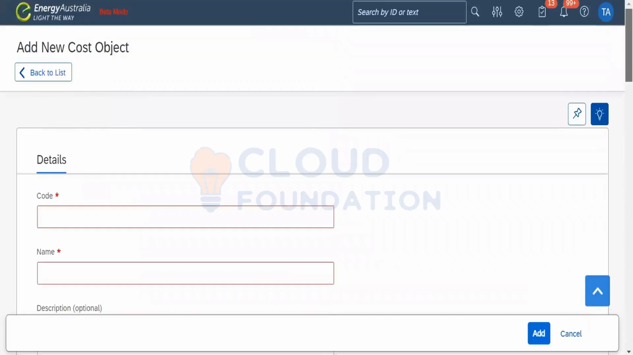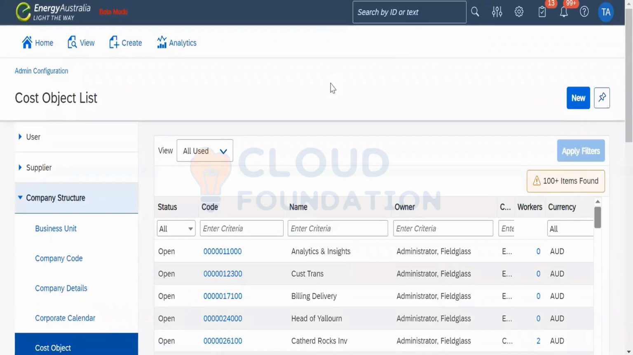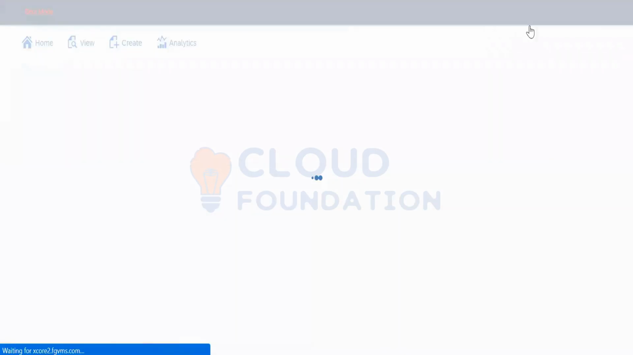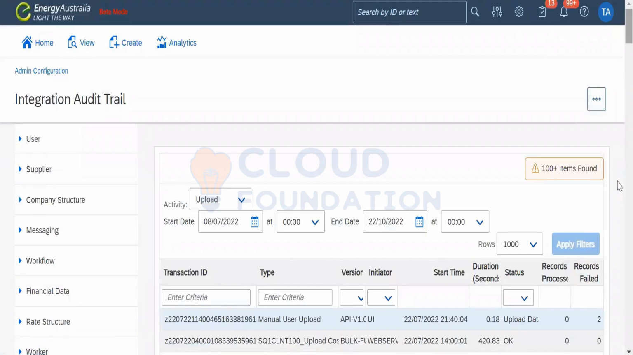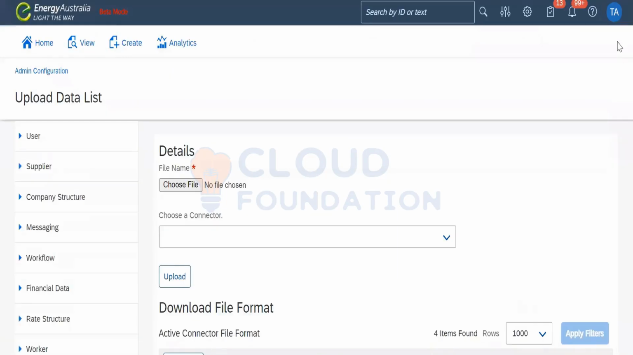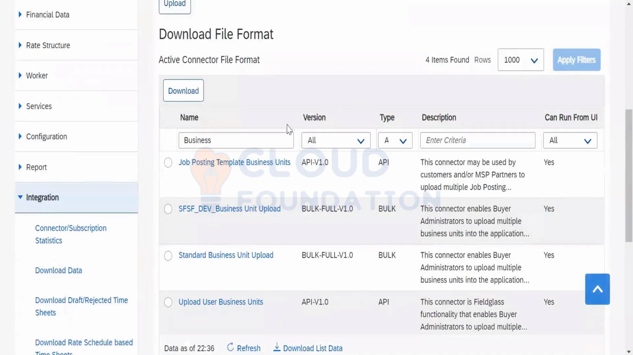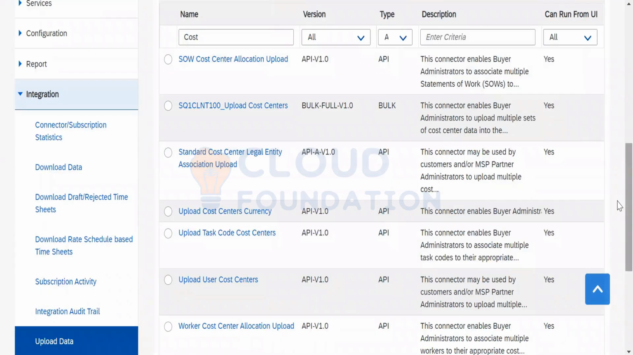We have the connector again for this. Whichever connector you would like to search for, go ahead, and under the integration tab, go ahead and search under upload. Here, cost object is the wording used. We spoke about the cost center. These are the connectors related to the cost center, and upload user cost center is one of the standard connectors used here for uploading the cost center.